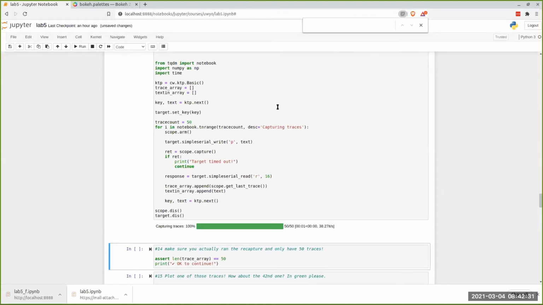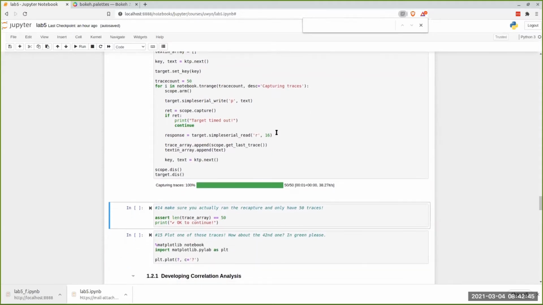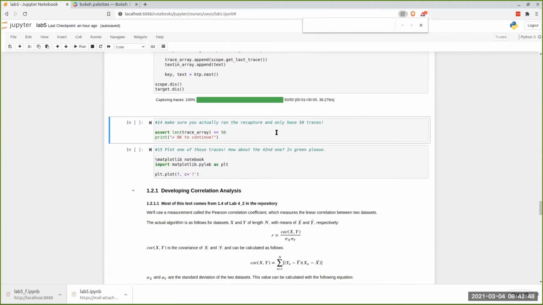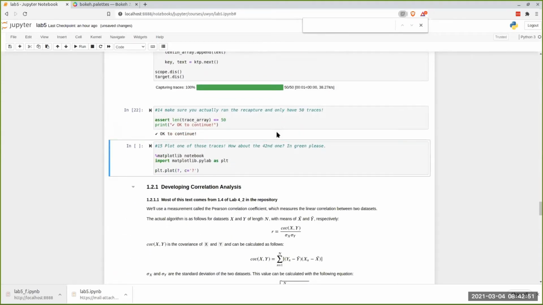When you're capturing this data, even hold your ChipWhisperer up in the air somewhere. And yes, Shay, we are going to do a Pearson's correlation here in a few moments. So rerun it, capture 50 traces. Just to make sure you've only captured 50, you're not cheating, we're going to validate that. And now just to make sure that we have it, let's plot it. This shouldn't be anything new. So let's look at trace array, and I ask for the 40-second one, and I ask you to do it in green.